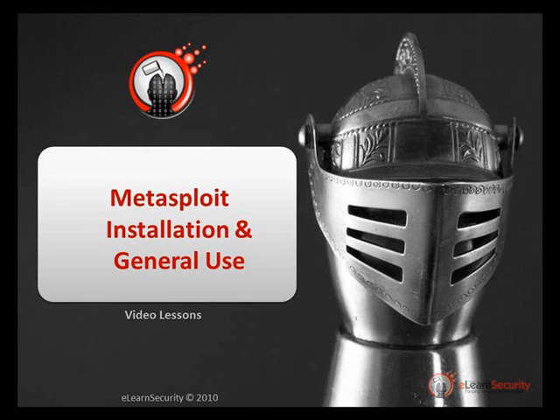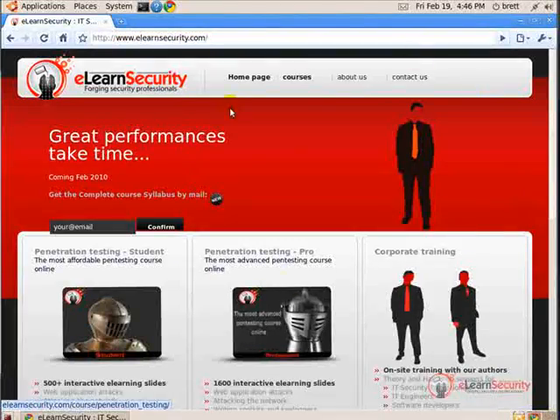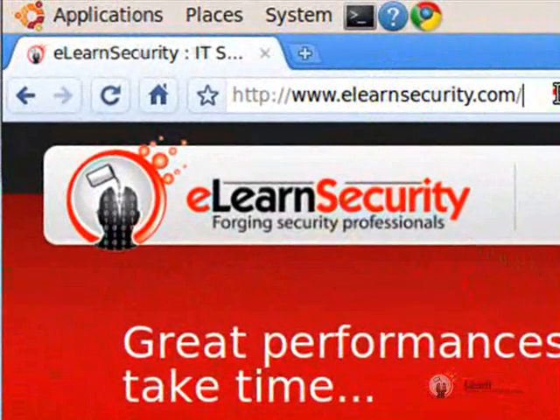Welcome to the eLearn Security video training file for Metasploit installation and general use. We'll be installing Metasploit on a Ubuntu 9.10 machine.